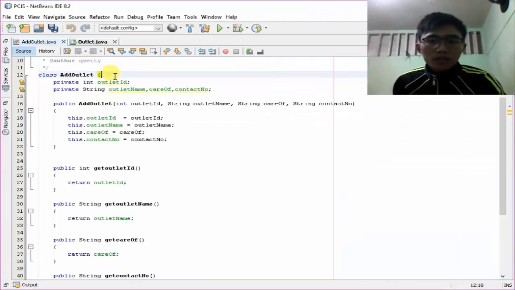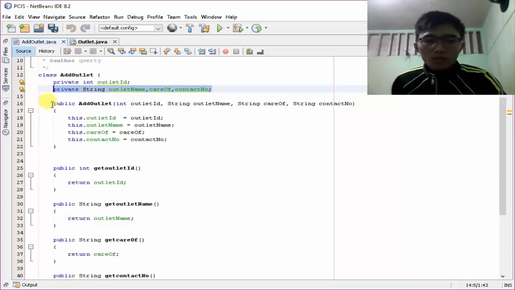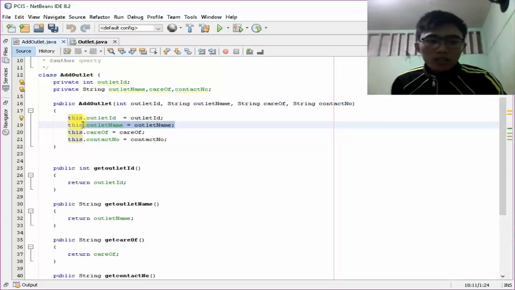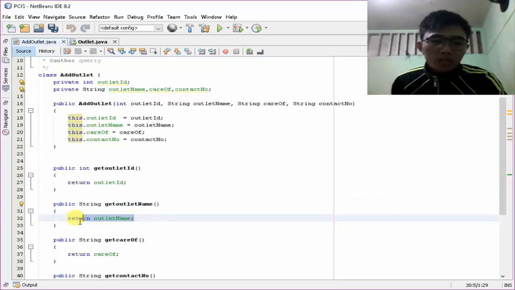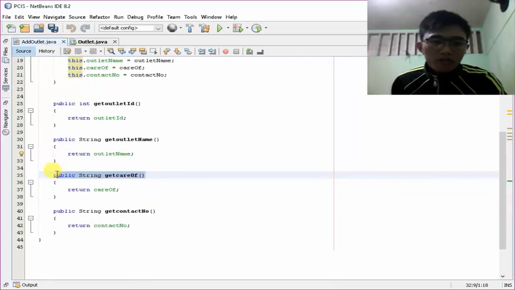We first created the add outlet Java for setting and getting the data. So here we have an integer outlet ID, string outlet name, care of, and contact number. We created a constructor add outlet that will set the values of outlet ID, outlet name, care of, and contact number. We have created four getters, namely get outlet ID, which returns outlet ID, get outlet name, which returns outlet name, get care of, which returns care of, and get contact number, which returns contact number.